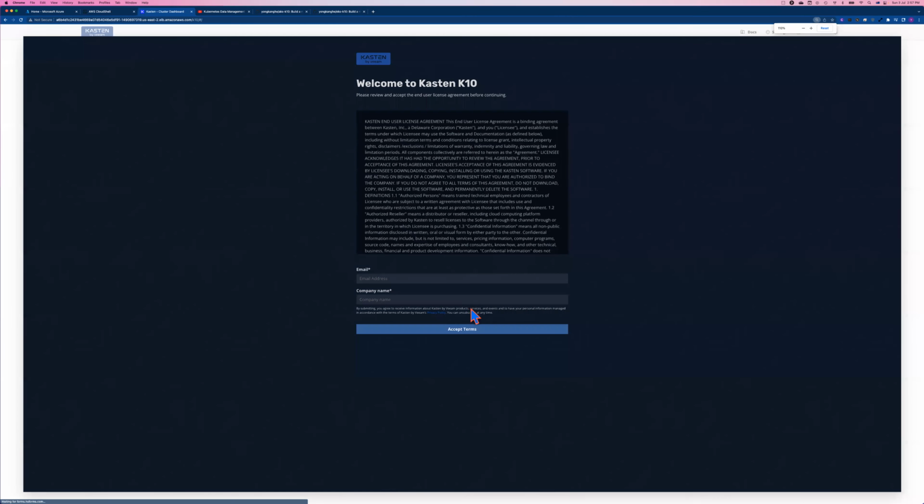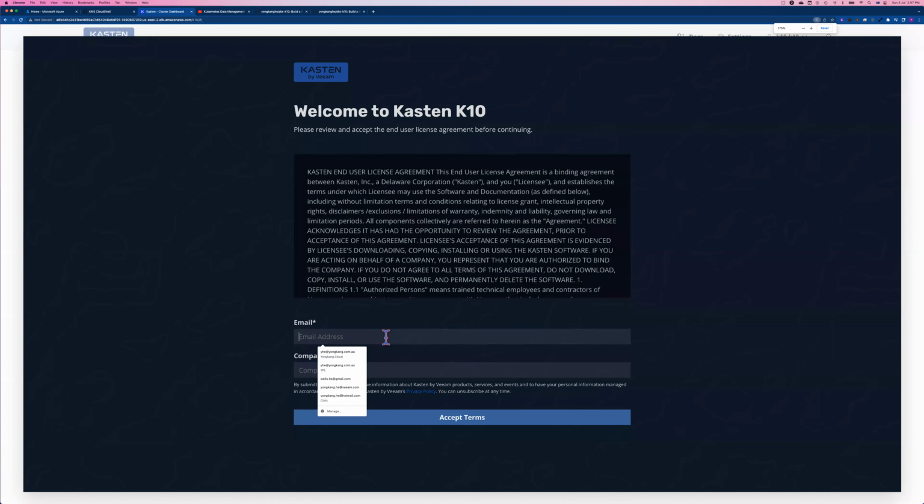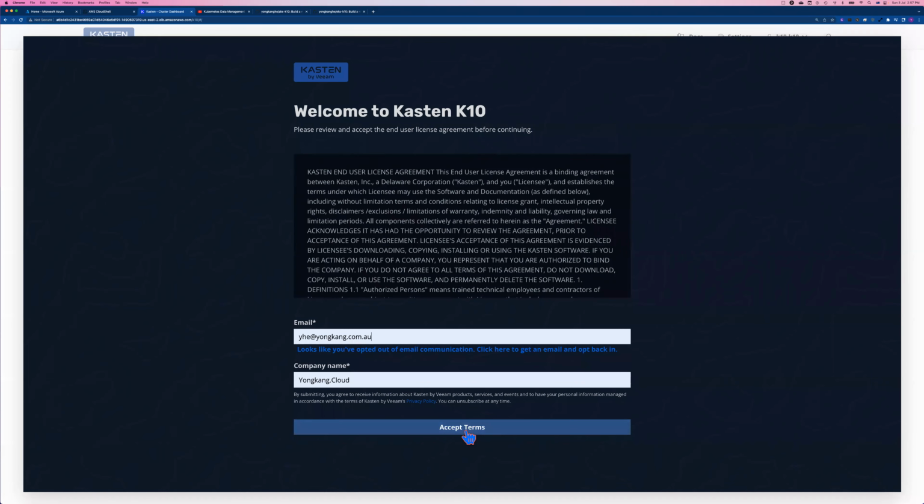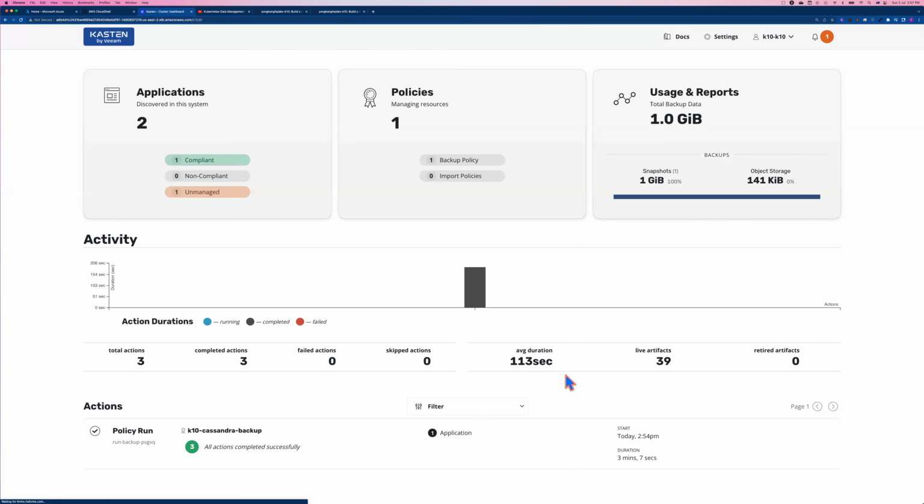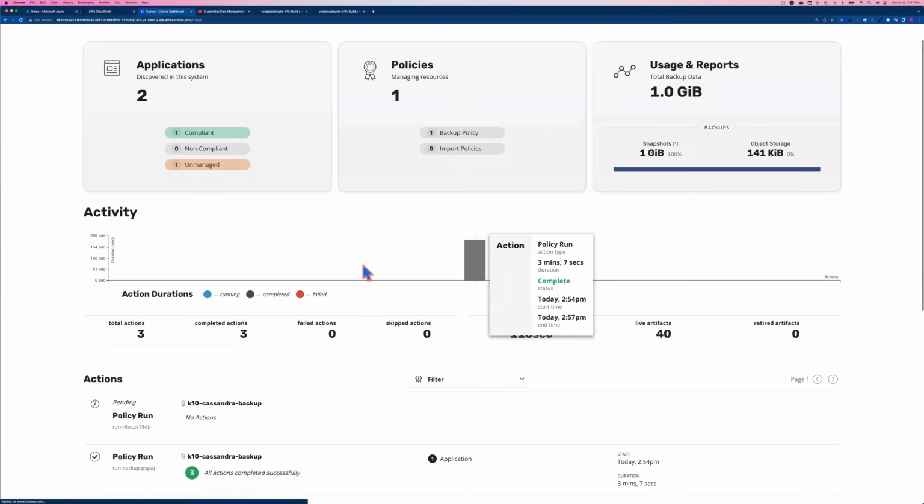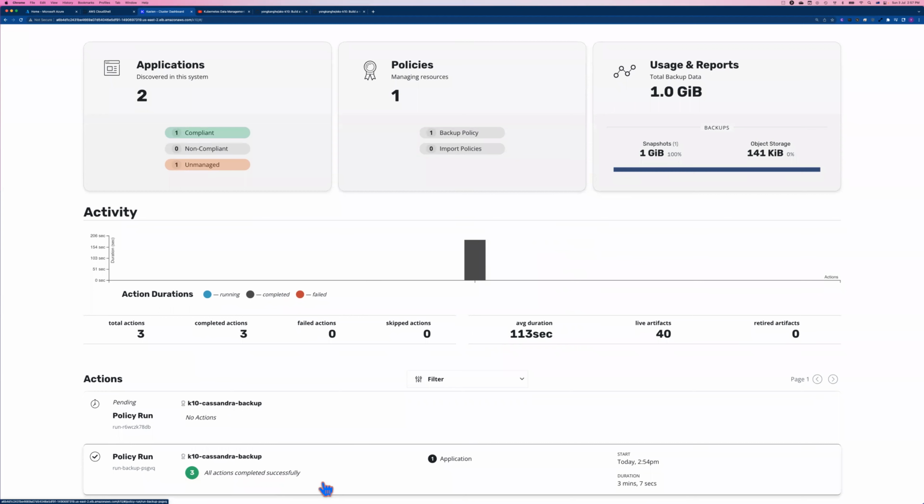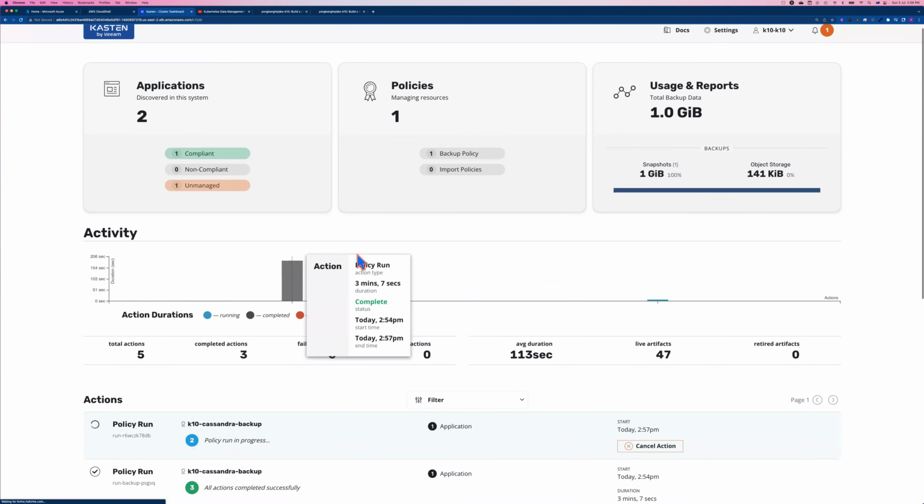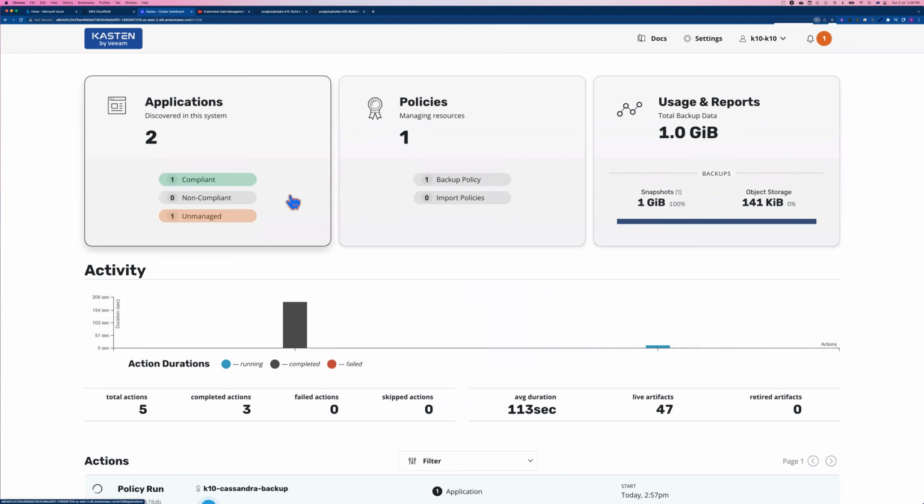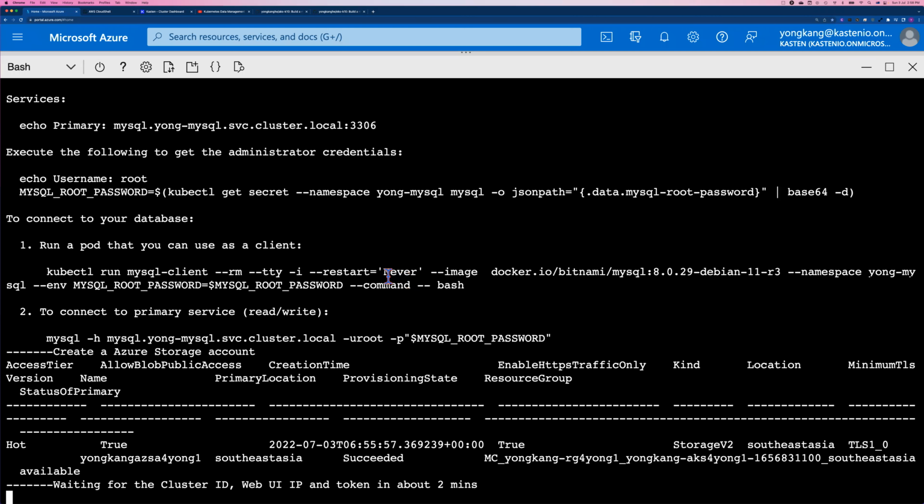So now, this is the first time I log in, it will ask you, what is your email address? What is your company name? Click accept. So you will log into the Kasten Web Console. Did you guys notice? When I log into the Kasten Web Console, it's very simple, very easy to use. I actually already have the backup jobs finished successfully. Now let me confirm what about Azure Cloud. So come back to the Azure Cloud Shell. It is still building, but hopefully it should be up and running shortly.